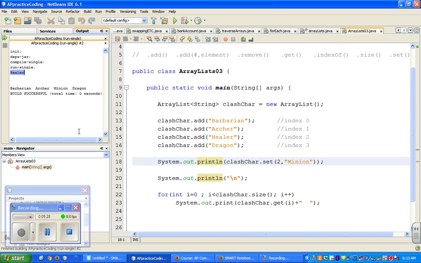So it's kind of interesting how dot set, how we didn't know this was happening before. Dot set does replace healer with minion, but it actually returns healer to me. So remember, when this code right here runs, it's actually returning the item that it's replacing. So before you might have thought, oh, I just overwrote healer and healer's gone. Well, it actually isn't gone right now. It's in memory on this line.